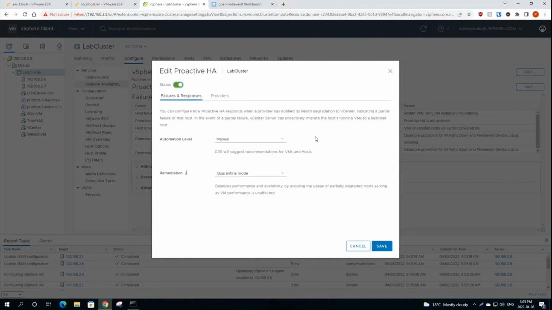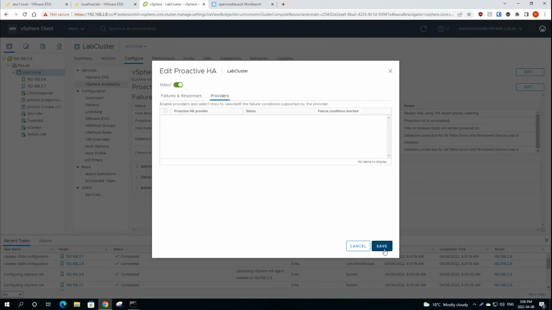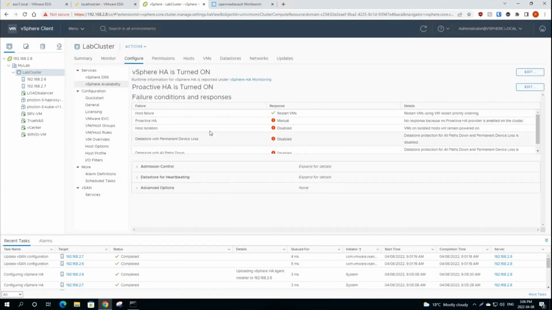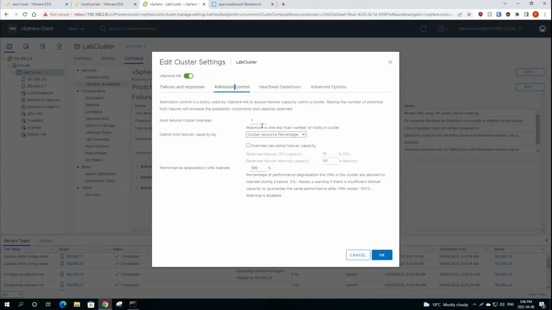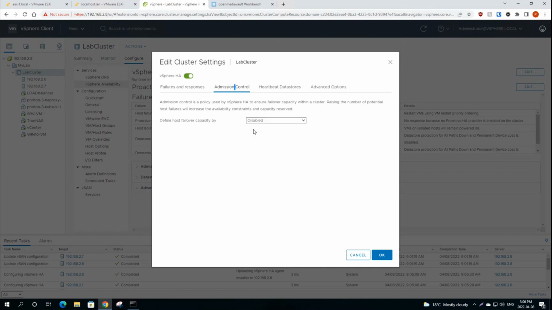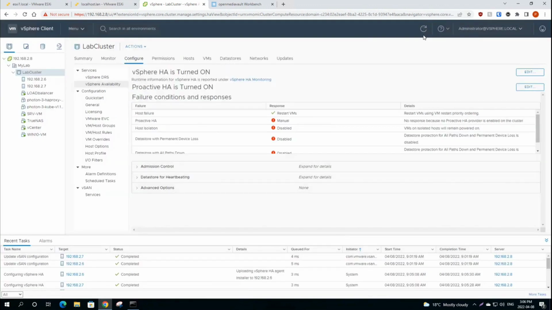So for the status, just choose manual, and then leave it default. There was another option here that I forgot to mention. Admission control, yeah. So here I will disable it because I only have 2 ESXi hosts. If you have more than 2, then you need to leave it on cluster resource percentage default, but I will disable it because I only have 2 ESXi hosts. I will click OK, and that's it.